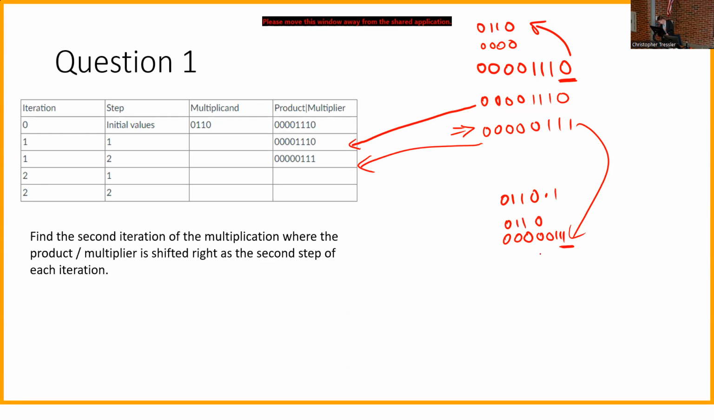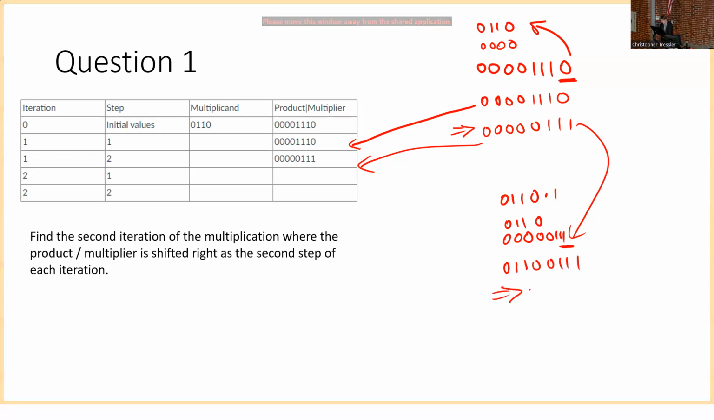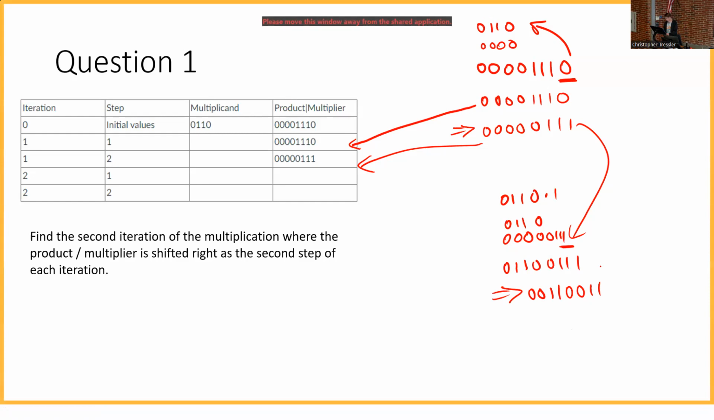So now, after we do that, once again, same process. We're going to add this. We're going to get 0, 1, 1, 0, 0, 1, 1, 1. And then we're going to have to shift right again. So we get 0, 0, 1, 1, 0, 0, 1, 1. And we'll make sure that that is fully correct. Yeah, it is. So that is actually the answer for this problem.